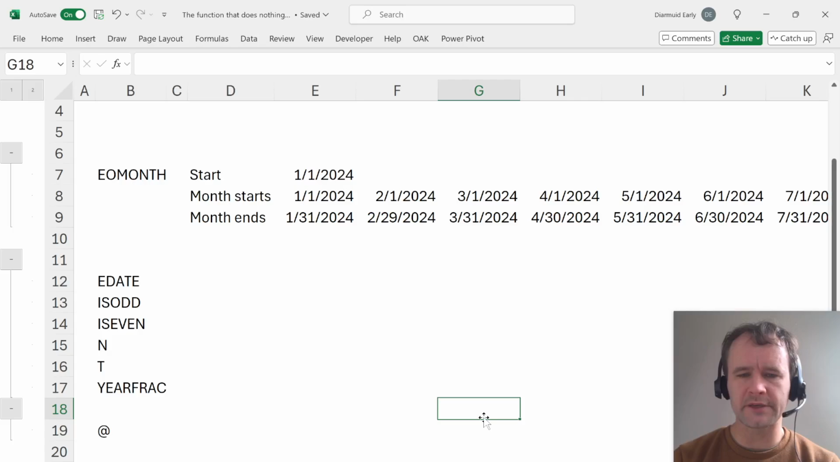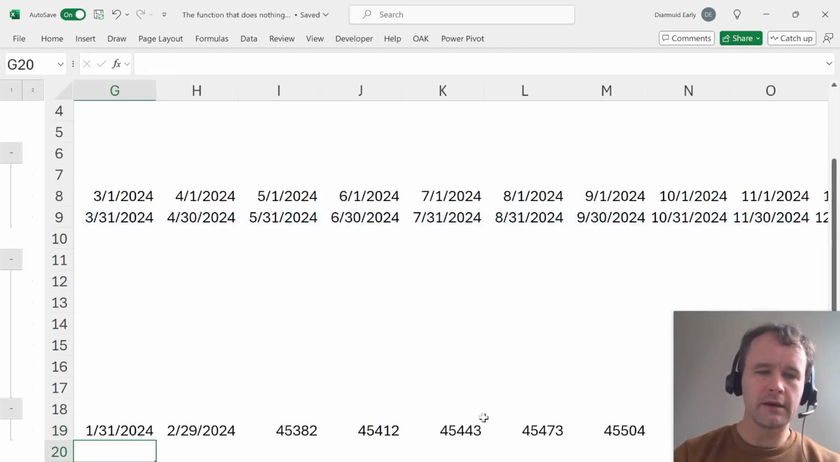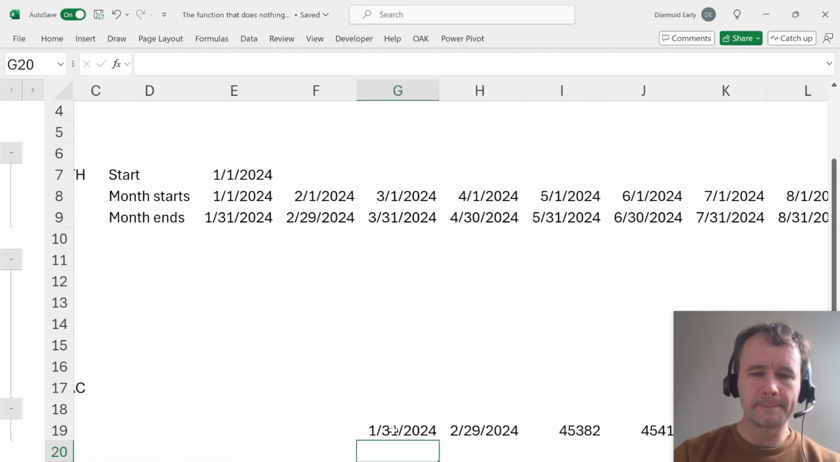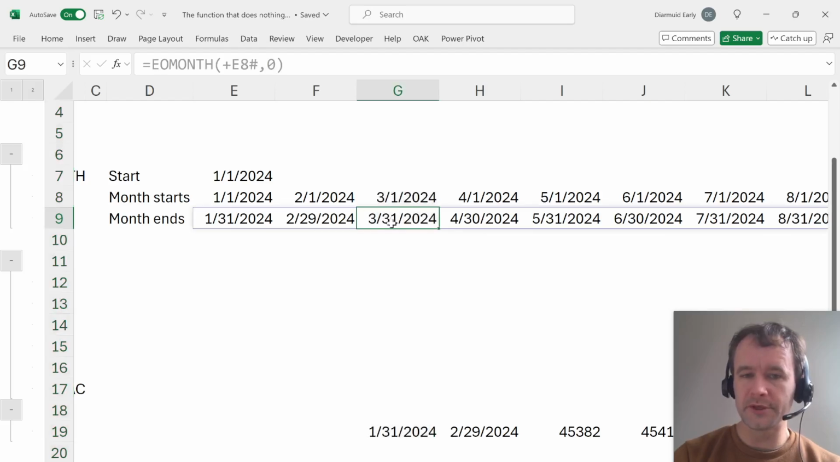So I guess a quick explainer on this if you haven't come across it. In the land before dynamic arrays, if you pointed a single cell at a whole row, it would give you the intersection of the column you were in and that row, which would be just this cell here. And if you did the exact same formula over here, it would give you just this cell here.